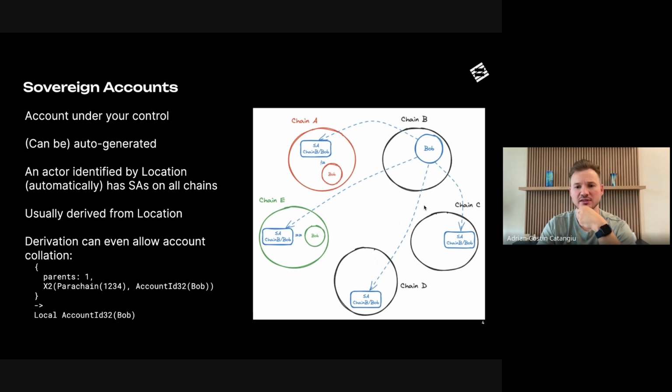But the point is, now you are in the context of one chain, and any external location can act on the local chain where we are right now, right? Through a derived account that is derived from the value of this external location.